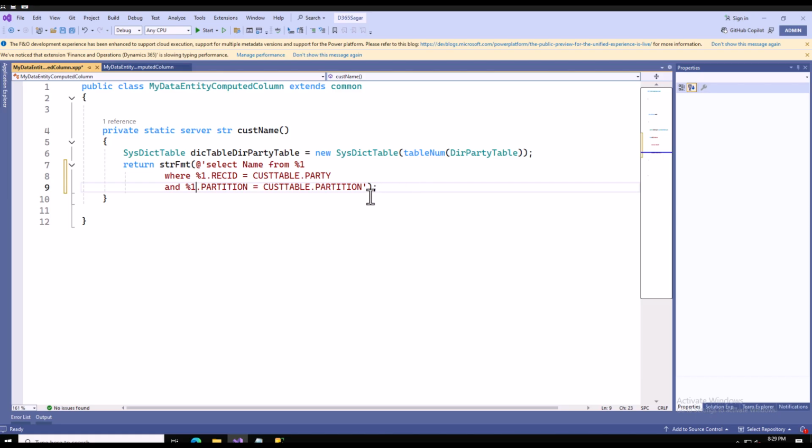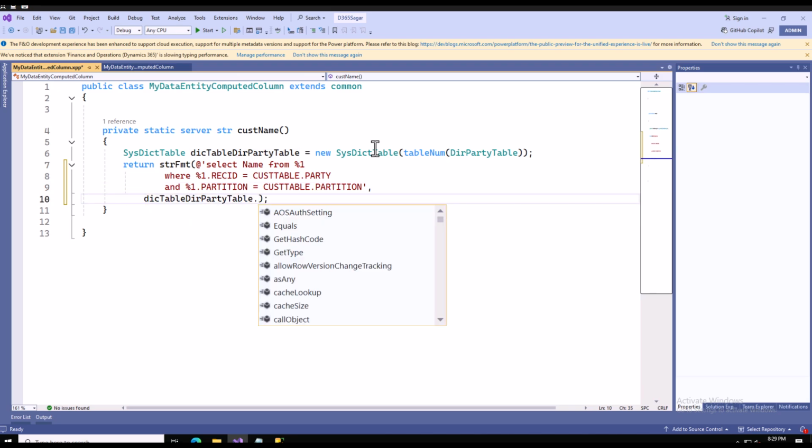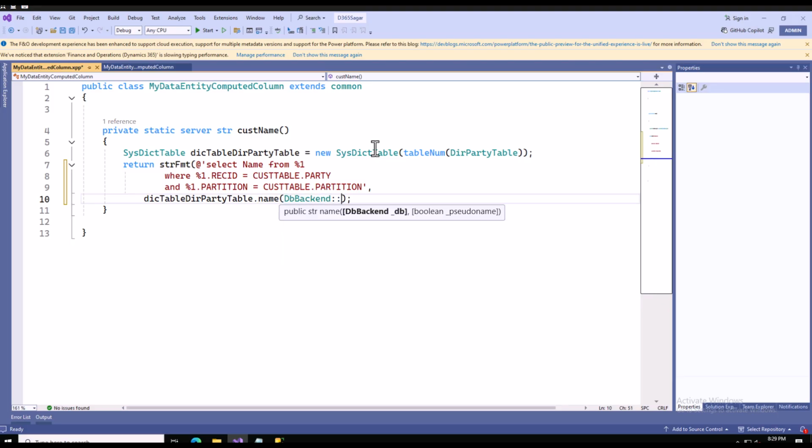Now I will start writing from where my dir party table will come. So my dir party will come from dict table dot name, I will say db backend would be SQL. Alright. And now further, I need the name field here. This name field will be coming from this dir party table. There is a name field there, right? So I'm going to put 2 here.